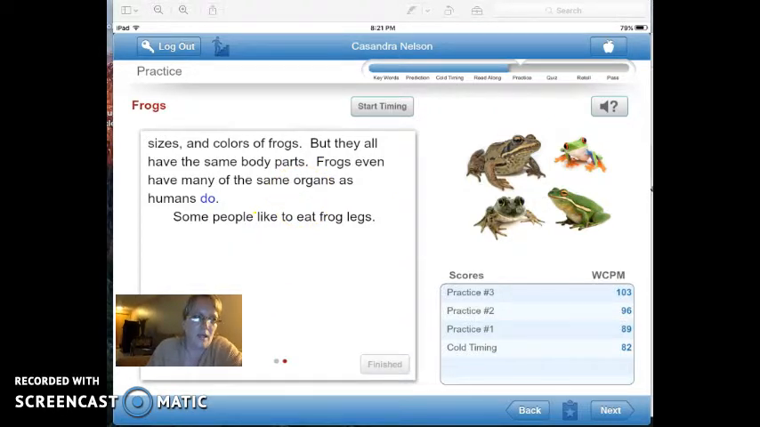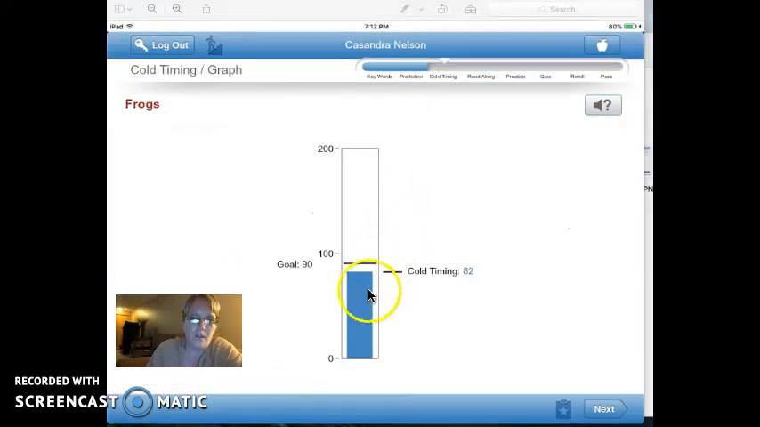Read Naturally subtracts the unknown words from the total number of words attempted to obtain a cold timing score and displays it on the graph over here. Here is the graph with their cold timing with the words per minute, giving them a goal, and then we'll use this graph later after they have practiced the passage several times. The cold timing is without any practice.